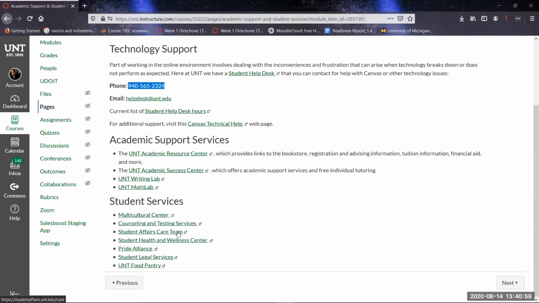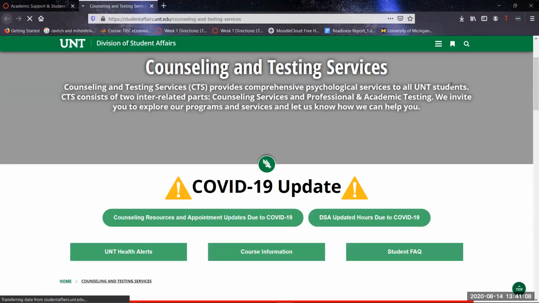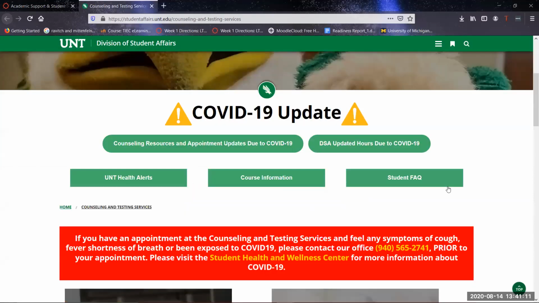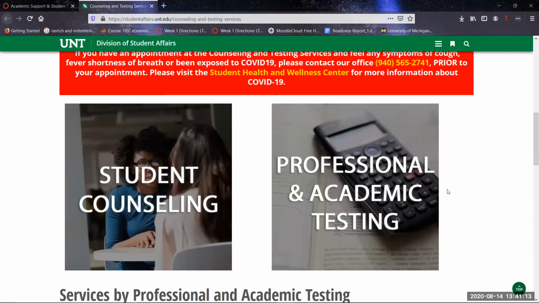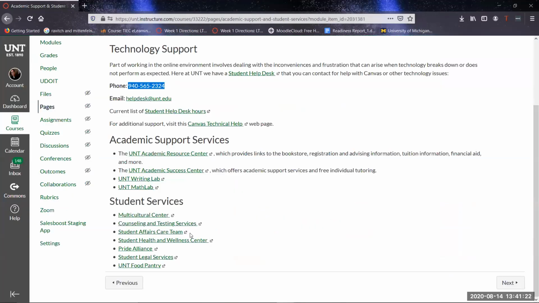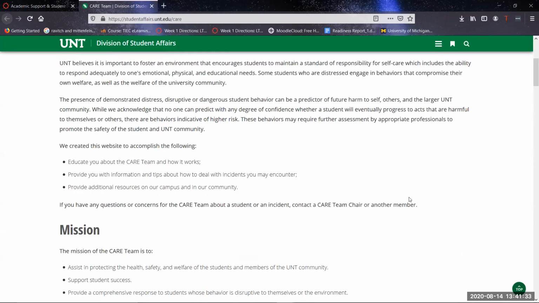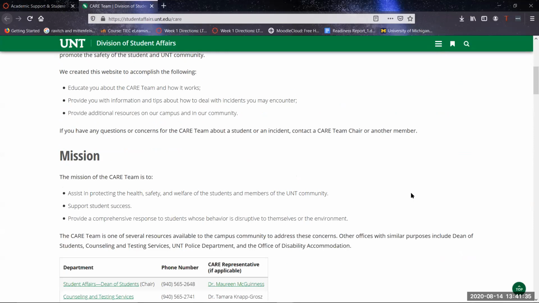If you're having any particular issues that require counseling and any testing services, this is available for psychological support for students, and I believe that you are paying for this. My guess is that they're doing this at a distance, so definitely check this out in case you're having any issues. The Student Affairs Care Team is here to help you emotionally and physically in case there are any particular issues that you're having. Their job is to help with health, safety, and welfare of students. So please check here in case there's any issues.